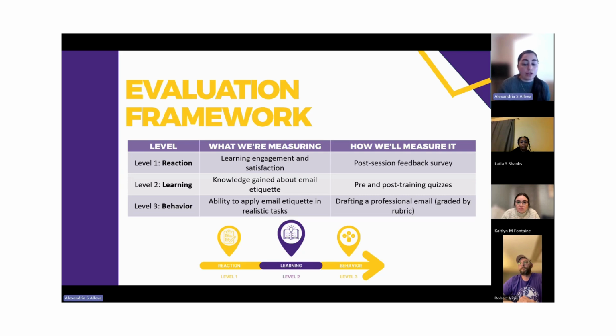This goes a step further by looking at if they actually apply it in their realistic email draft task. So each level gives us a more holistic view on how successful the workshop is when it comes to meeting the learning outcomes.